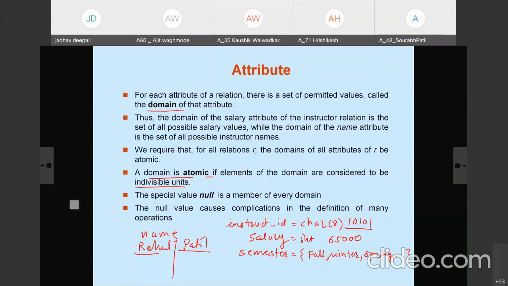A domain is atomic if the elements of the domain are considered to be indivisible units which are not divided into parts. So name, if it is written as Einstein only, as in our example, it is atomic. Why? Because there is a single name, we cannot divide it. But if it is written in this other way, then we can divide it into two parts, and that's why it is non-atomic. And that part we are going to see in normalization.